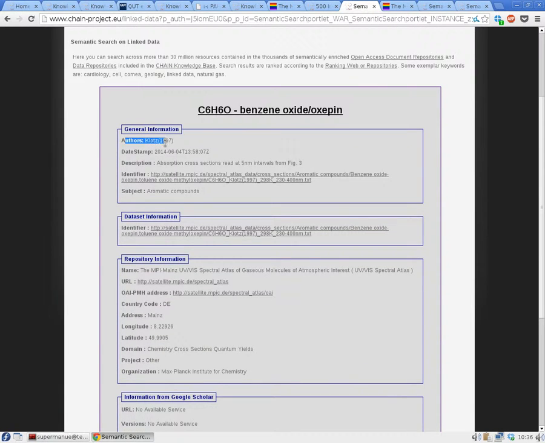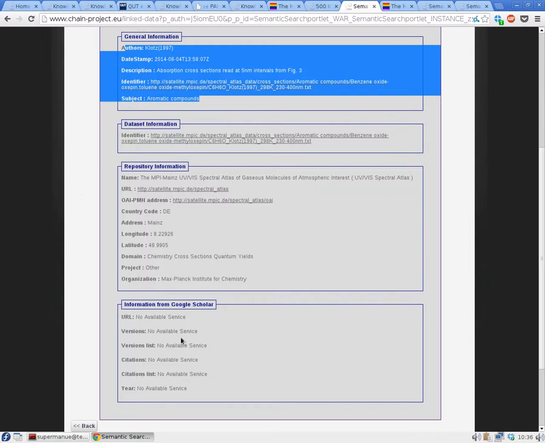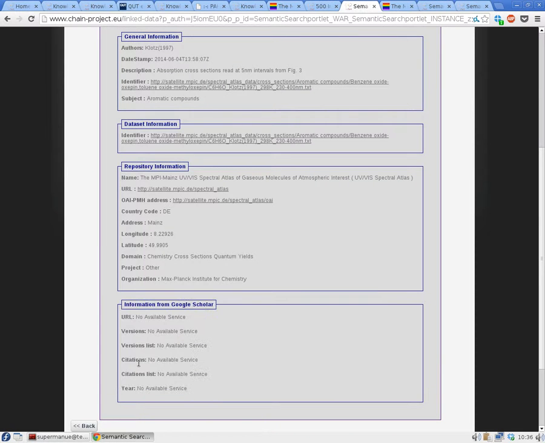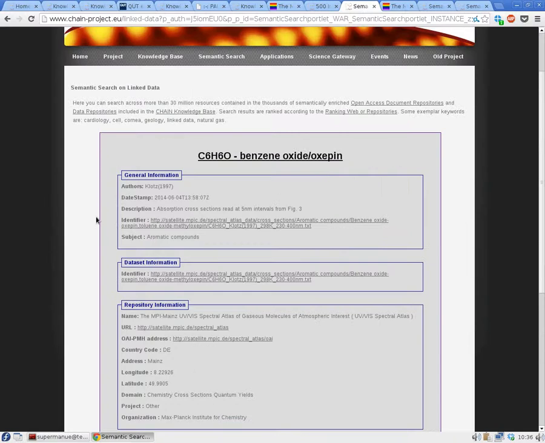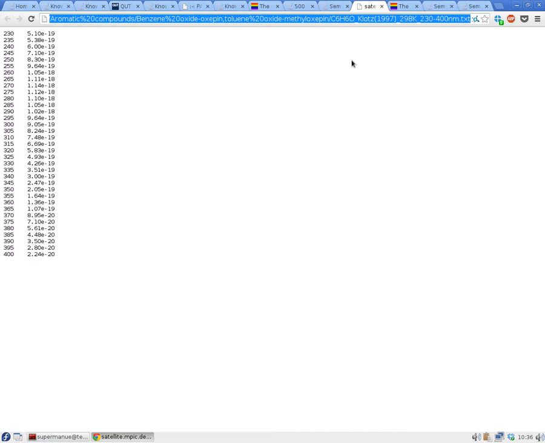You have some general information about the data, about the repository, and if present, you have also information in Google Scholar, like the number of citations and so on. And if you are interested in this particular data, with a single click, you are directed to it. As you have seen, it looks pretty straightforward, but it is searching thousands of document and data repositories, analyzing the information, extracting it, and presenting it to the user.